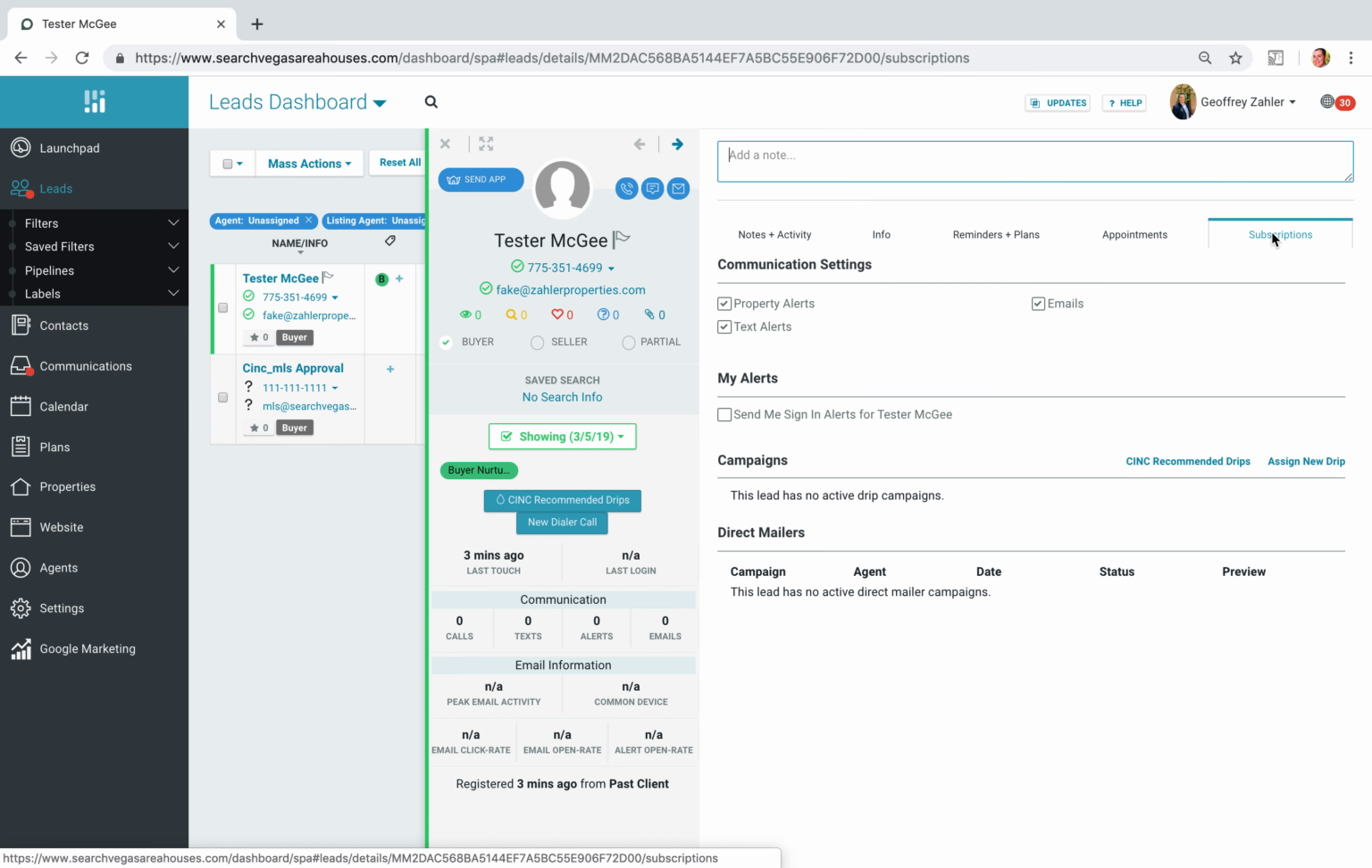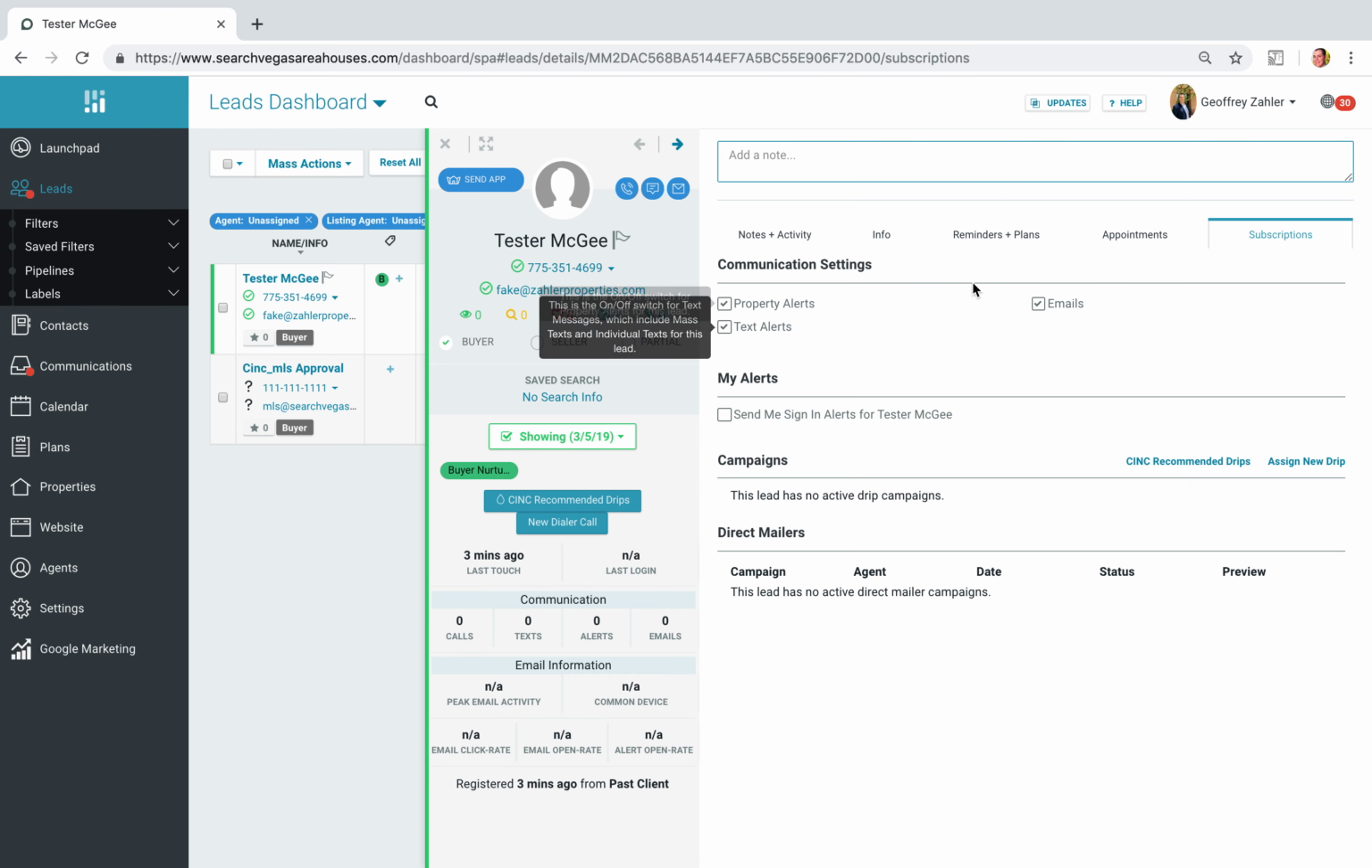This is where you can kind of monitor things. So up top, the Tester has given us the ability to send them property alerts, text alerts, and emails. If we find out that the phone number here is not a valid cell phone number, the text message alerts will be removed because you obviously can't send a text message to a number that's not a cell.